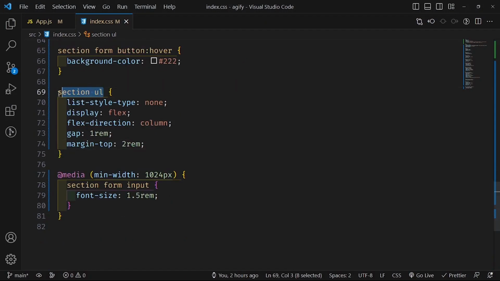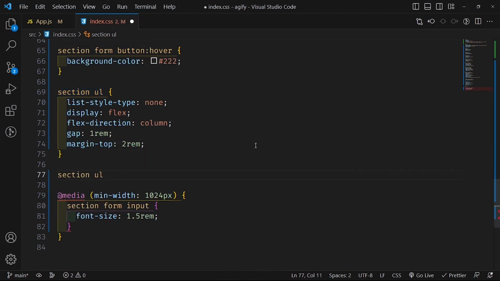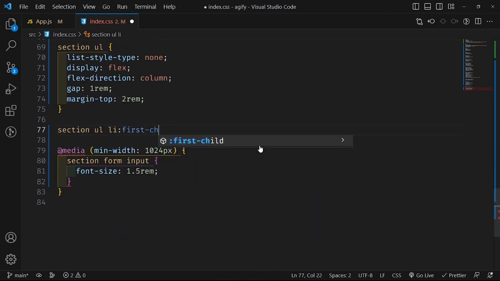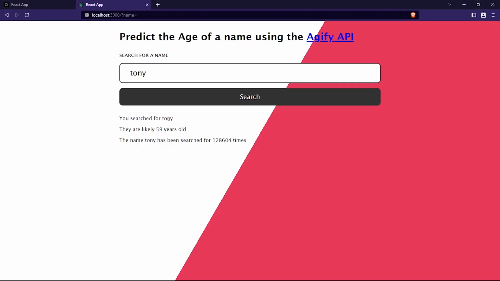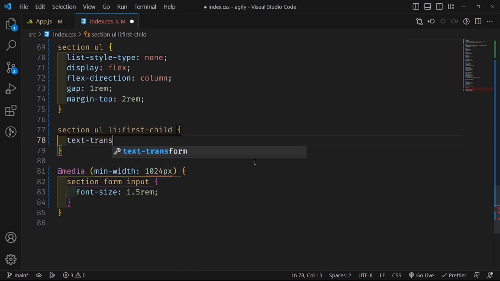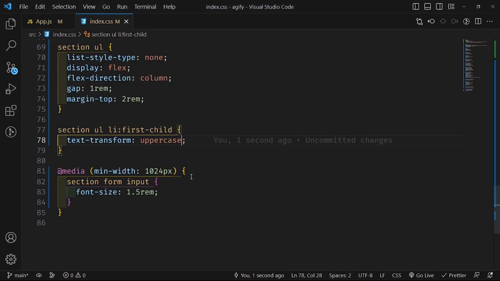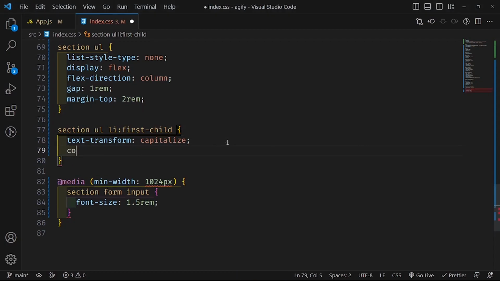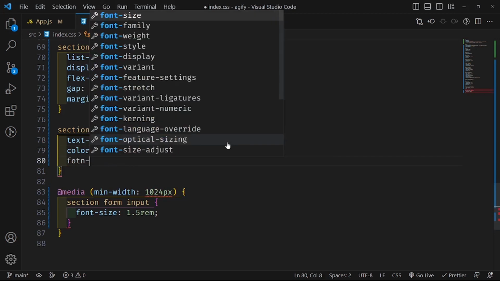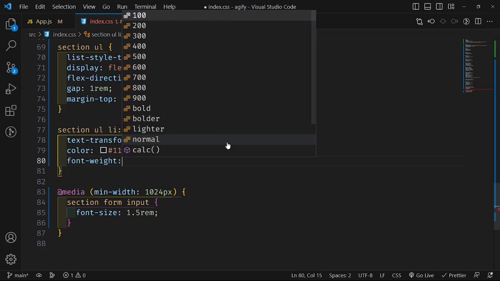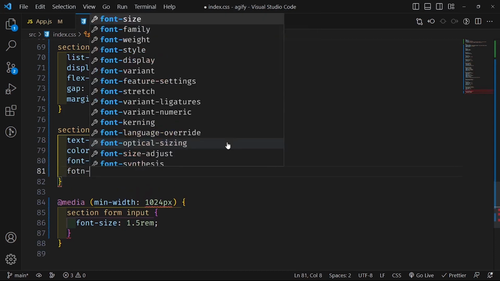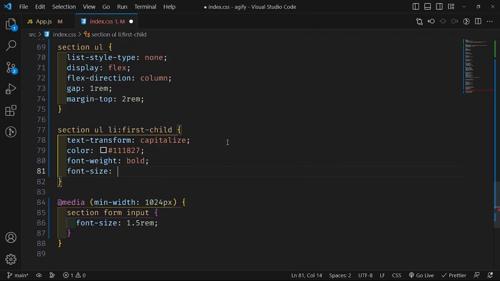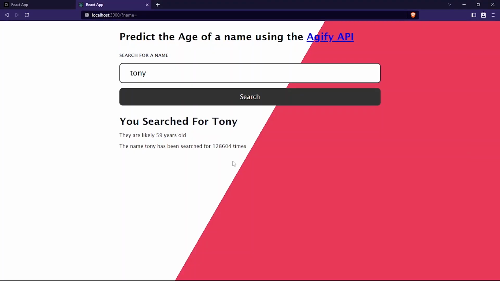And then we want to get the first item inside the UL. So for the UL, for the list item, I want to get the first child, meaning only this first item. And then I want to say text transform and set this to, not uppercase, but capitalize. So it's going to capitalize this, and then we're going to change this into a color of hashtag 111H27. And then we're going to say font weight, change it to bold, and font size, change it into 2 rem, and we're going to have that.